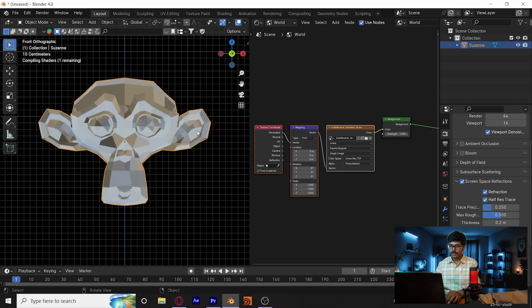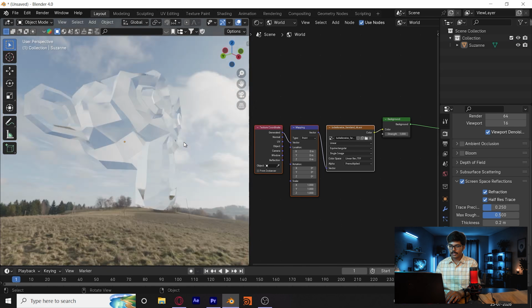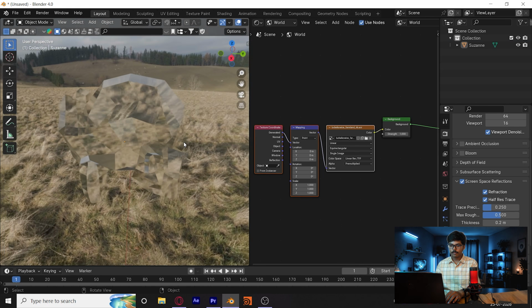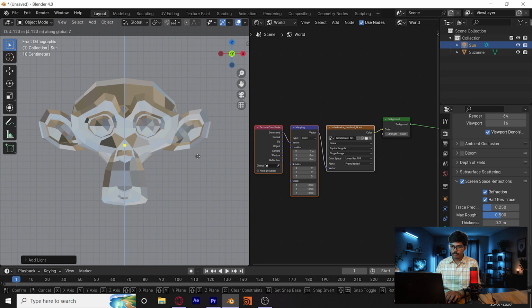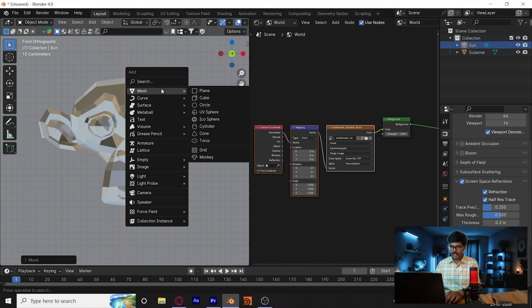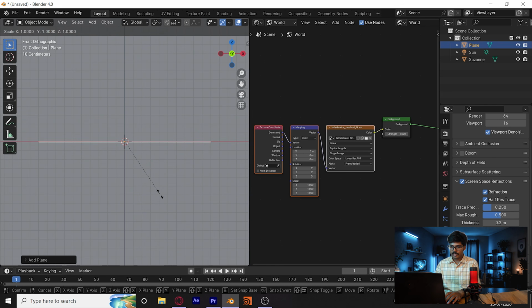Now if you go into rendered view, perfect. This is what our world texture looks like. And this is what our refractive material looks like. Now I'm gonna add a sunlight. Now let's bring the sunlight above the refractive material. Now let's get a mesh, a plane, and let's scale it up.